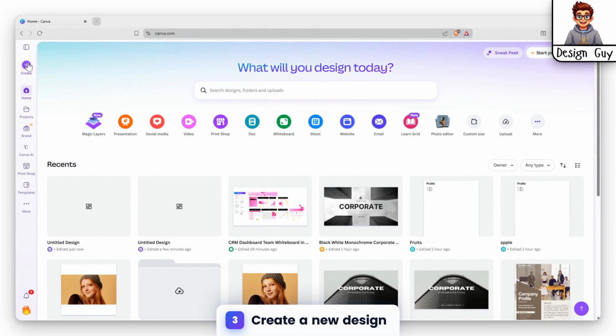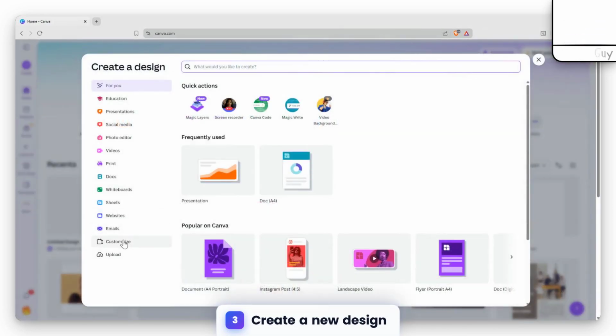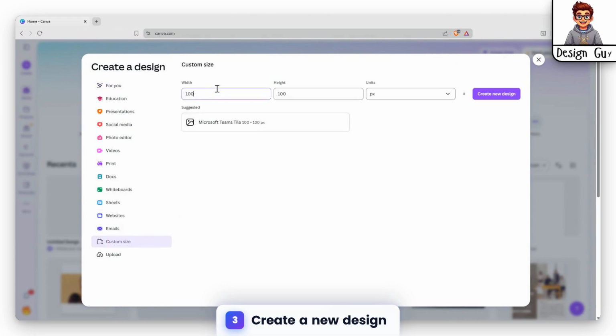Click the Create button to begin. Next, choose Custom Size from the options. Enter 100 for the width and 100 for the height. Confirm your settings to proceed with your custom-sized project.